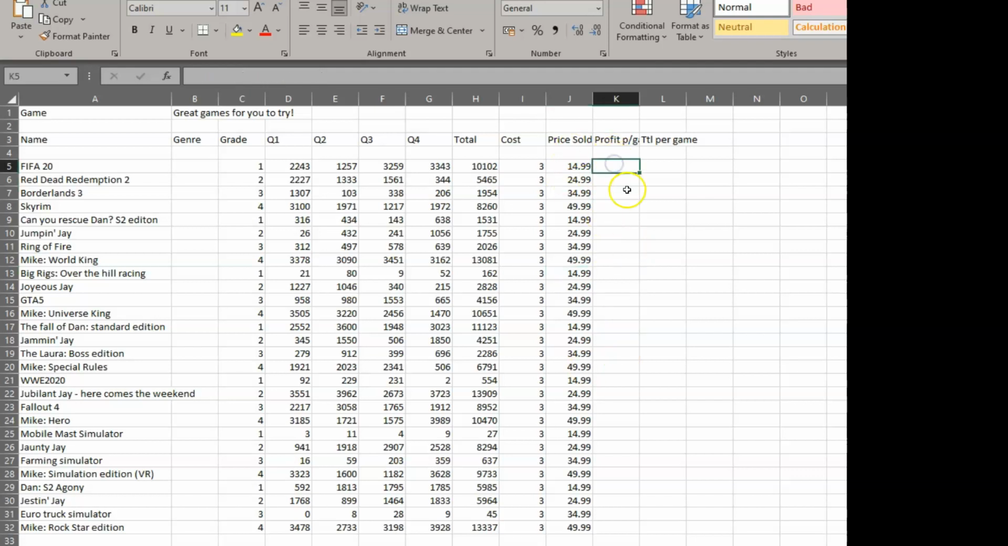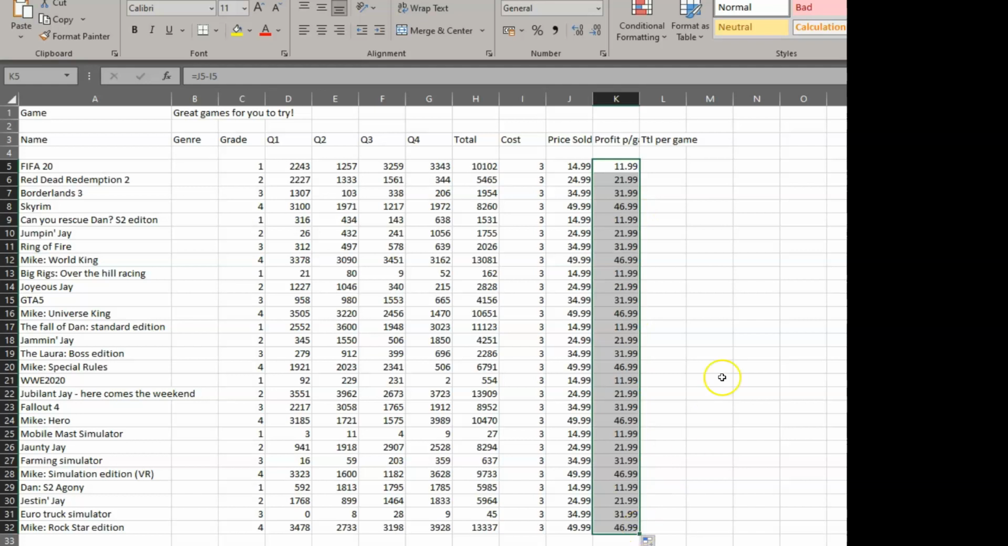So profit per game. This is going to be a subtraction. It should be pretty obvious what the subtraction is. We're going to take the price the game is sold at, and then take away the cost that we have spent buying in the game. So a straight up subtraction. We're going to click equals again, and then go into price sold minus a dash, and then hit the other cell, hit return, and you will get a total profit. And again, I can drag this all the way down.